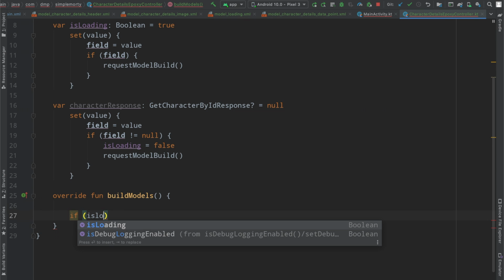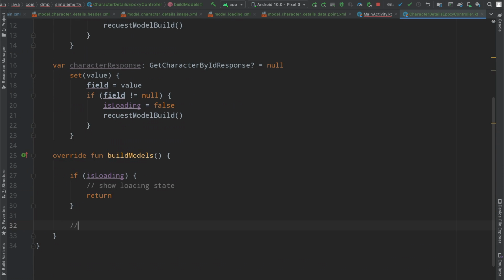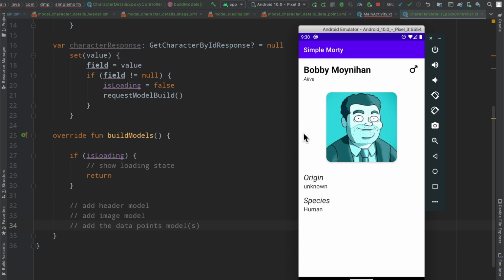So we'll simply say if it is loading, we'll go ahead and show the loading state and return, because there's nothing else to do. Otherwise, we will need to add the header model, then we will add the image model, then we will add the data points models to the screen. When we bundle that all up, we will end up getting something that looks exactly like this. So the power of Epoxy is that inside of this build models function, you can go ahead and define a bit of logic that will control what your UI looks like.